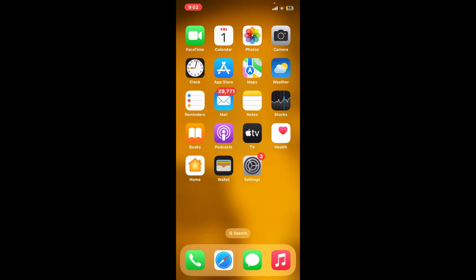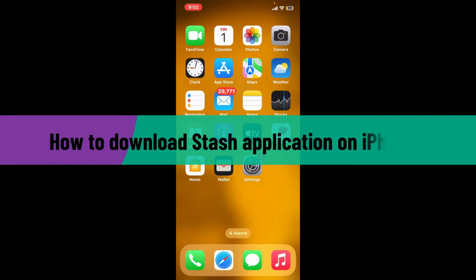In today's episode, I'm going to be showing you how to download Stash application on your iPhone. So let's dive into the video right away.